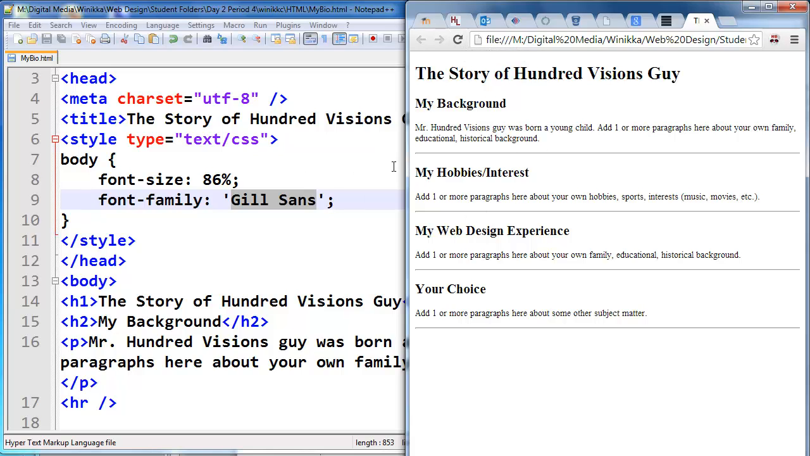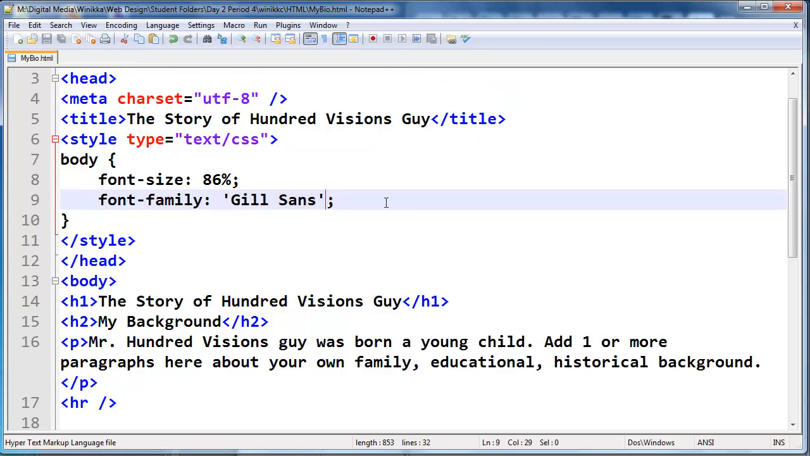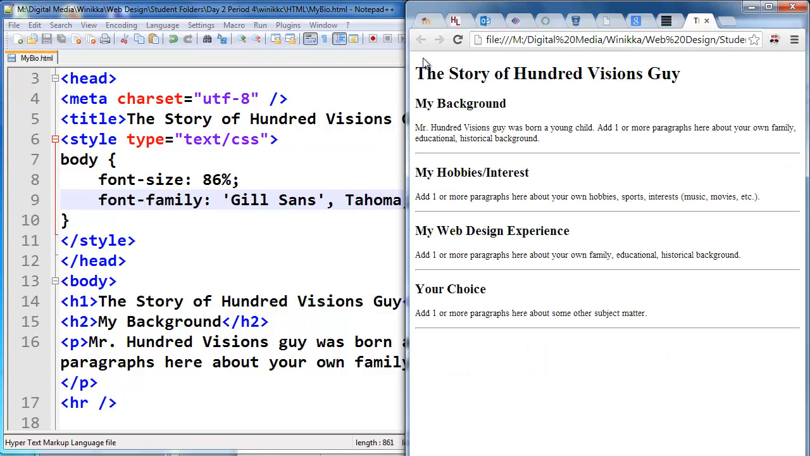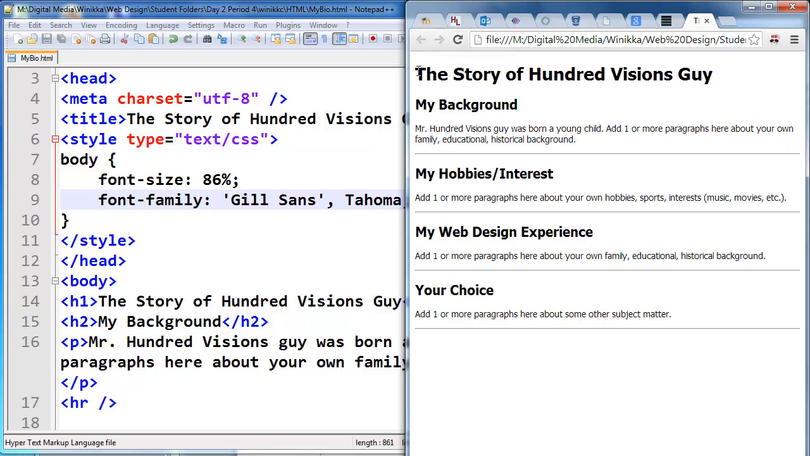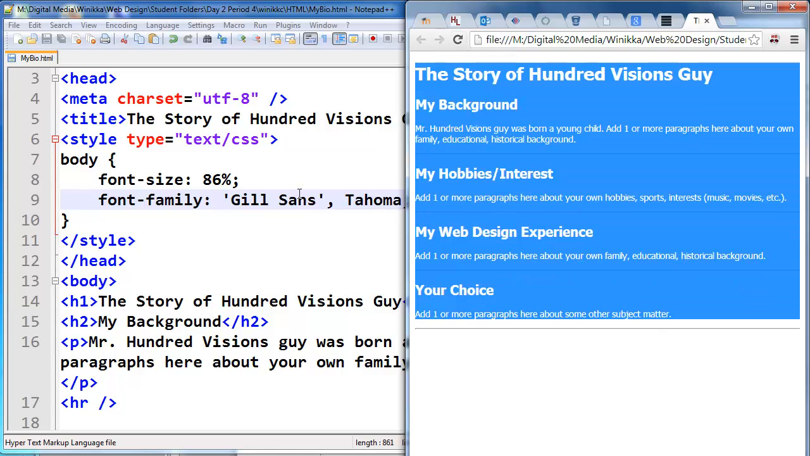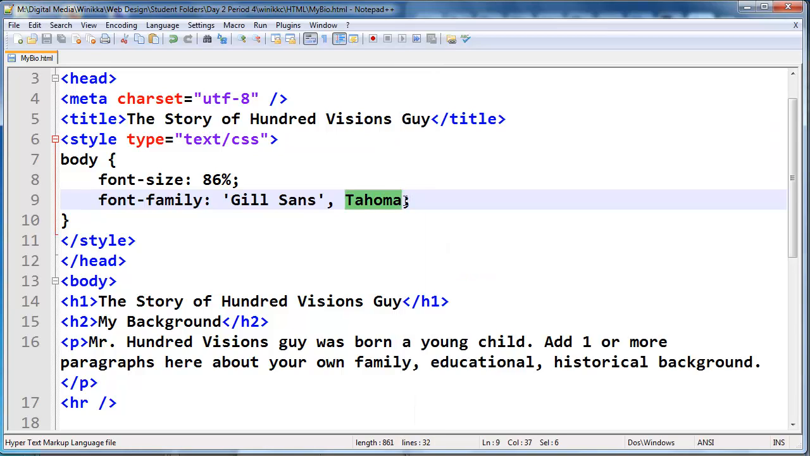So what we need is a default, a fallback if we don't have Gil Sans. So what we're going to do is the font stack. A font stack is where we list out multiple fonts. We don't have Gil Sans. Maybe we have Tahoma. Save our changes. Hit refresh. And now I have Tahoma. It's just not Gil Sans. It's my second best option. But then the question becomes, what if the user doesn't have Tahoma?